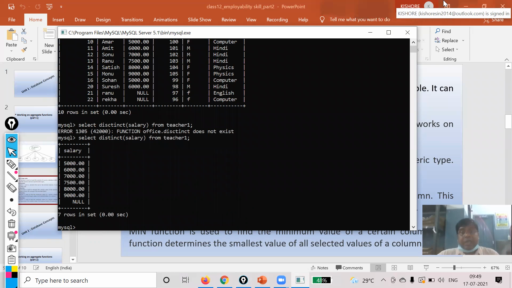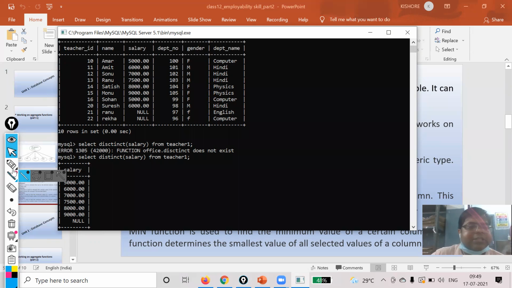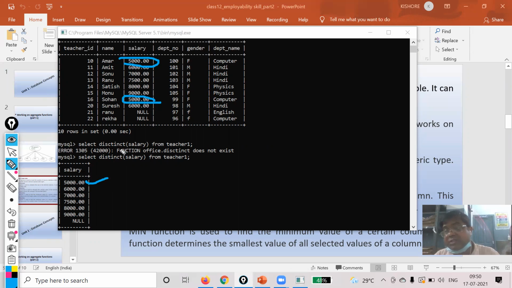Now you can see the previous table, which is the base table, and the next table, which is the virtual table. Just look at 5,000. This salary is given to 2 employees, but after the query it is showing only one. Already I said why we use the distinct keyword: to find the unique data from the field used in the query. If I want the name, then unique names will show. So you understood the use of the distinct keyword.